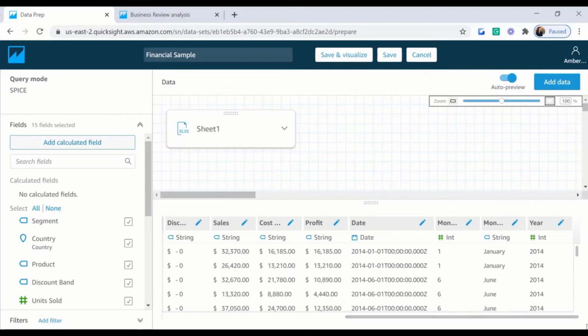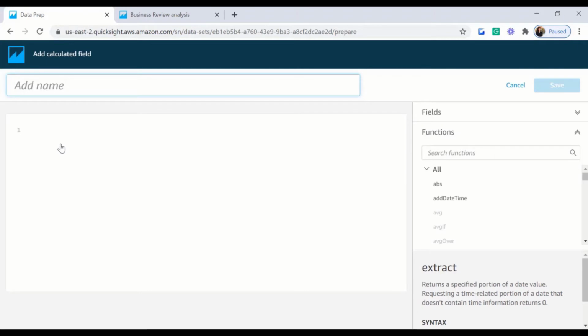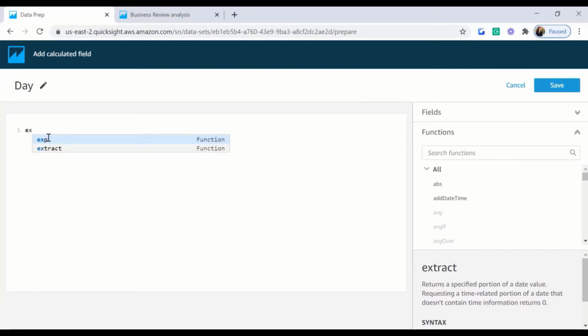So we have the month and the year, which is derived from the date, but we don't have the day. So let's just extract this. Click on Add Calculated Field. Let's just name it as day. And the function that we have is extract. So we're going to, the D is for day and it's going to extract the day from date, and let's just save this.